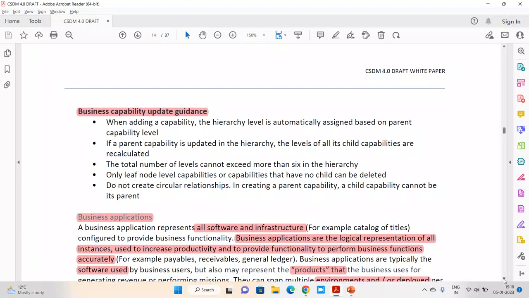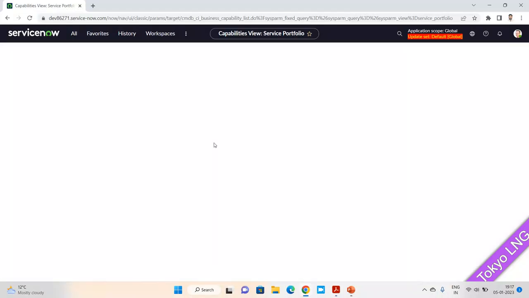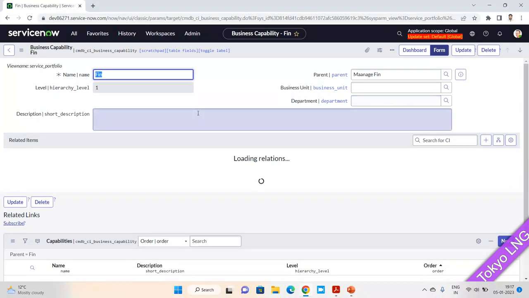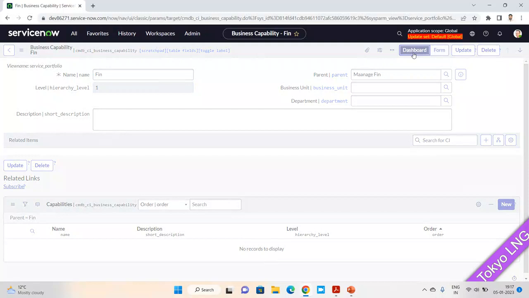Okay. Now, a few guidance points, because as I say, this white paper says CSDM is mainly about principles, definitions, and standards. Don't make your own rules or your own words to make changes here. So when adding a capability, the hierarchy level is automatically assigned based on the parent capability. That's fine, because if you see here, let me open this finance, and I'm sure it's not showing the hierarchy. So you can see the hierarchy level has been displayed here. Maybe if I go to the dashboard, can I see something in another part?